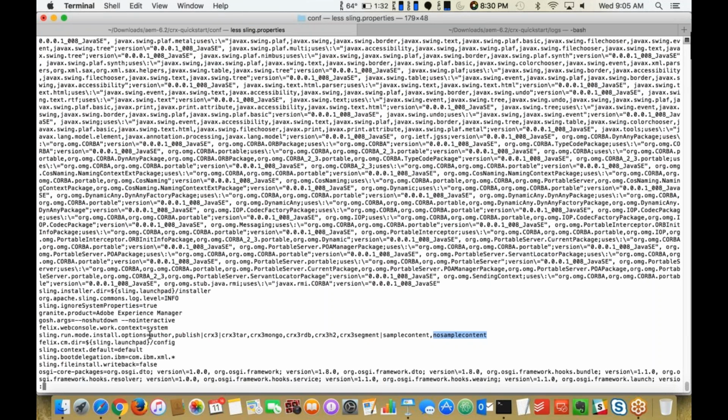So these are all the run modes available. If you open the sling.properties, you would get to know what you can do in there. So these are all run modes available. It could be either author or publish. The tar that is working is called crx3 version. It's the latest version, crx3 tar. And then you can do a sample or a no sample content. Sample content is nothing but it gives the sample content. No sample content means it will not install those sample content bundles and their relative content.